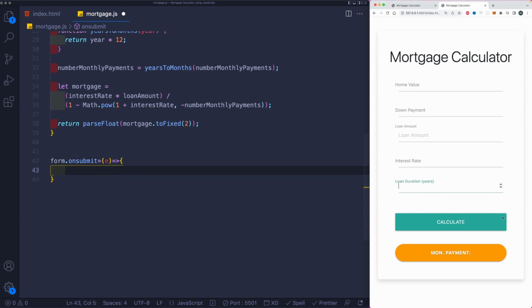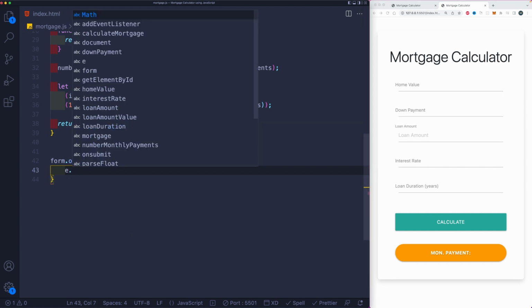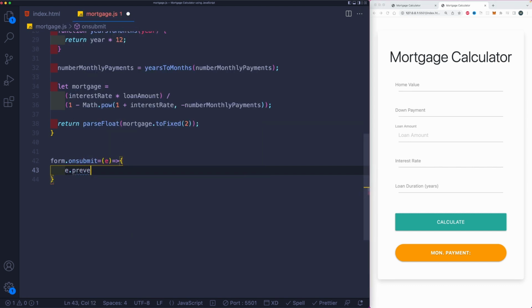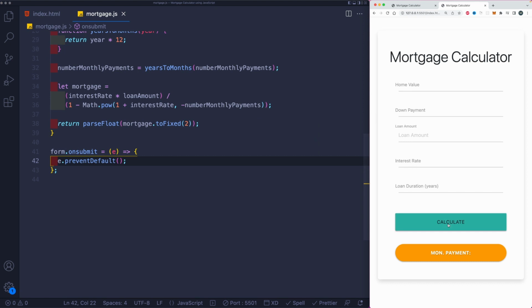Now, as you saw, if I click on this, it's submitting. So we need to prevent this by using the event's preventDefault behavior. So event.preventDefault of submit. And now if I click on the button, it's no longer submitting the form.